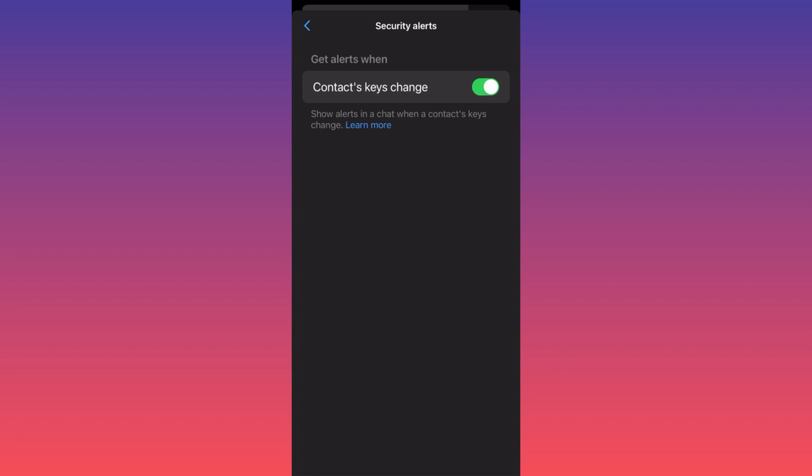This is contacts keys change. Okay, this simply shows an alert in chat when contact keys are changed. So essentially this will disable and turn off end-to-end encryption in the Messenger app.